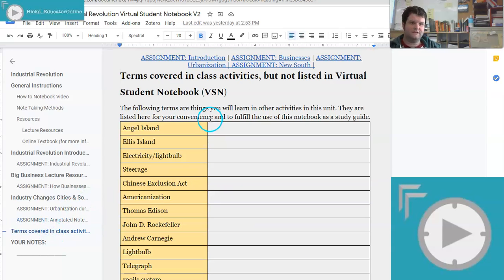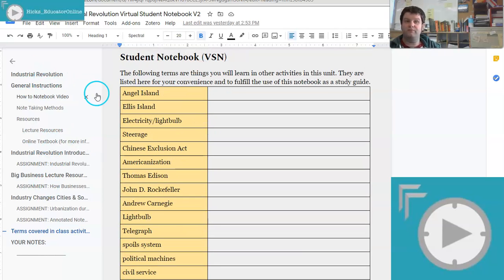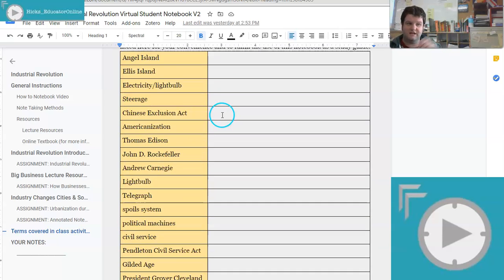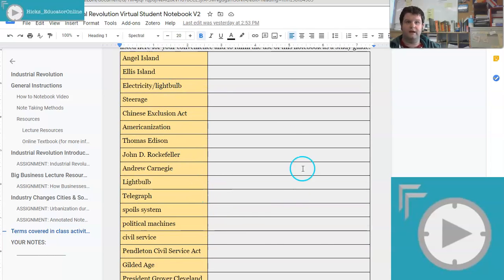And then on this last page, you've got terms that are not covered by the lectures above, but they're covered by the different activities you're doing over these next 2 weeks. And I just wanted to put a space in here so that you would be able to know, okay, I need to know these terms, and here's a good convenient one-stop shop.